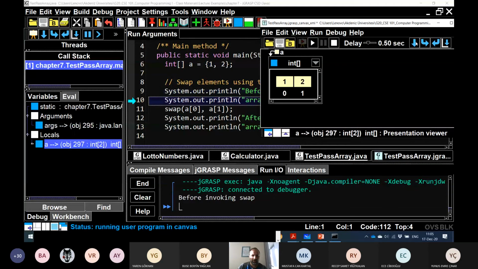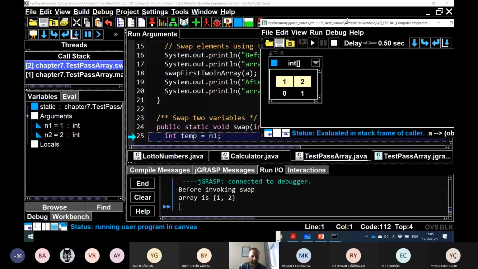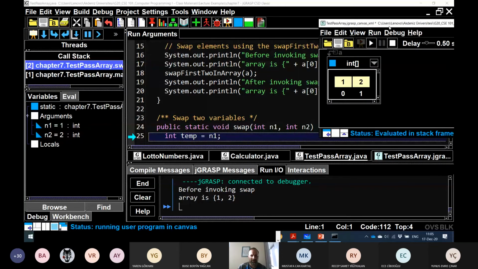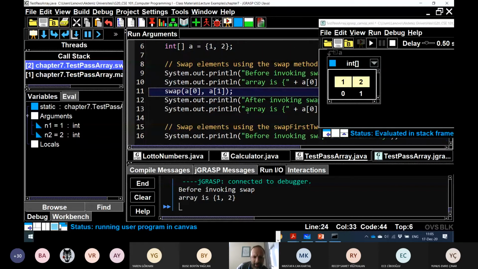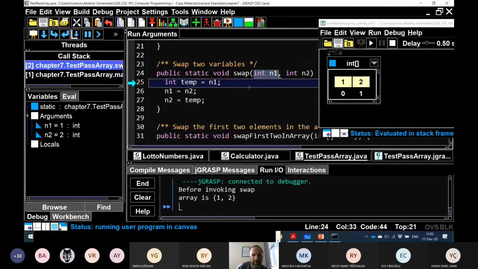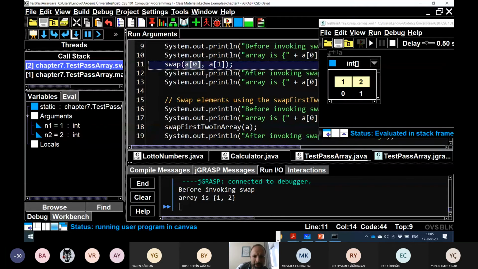Okay. Before invoking the swap, the array is 1, 2. Now we're going to go inside of the swap method, because this swap method takes two single integer values. Notice we don't pass the array itself. We're passing this value in the array and this value in the array.